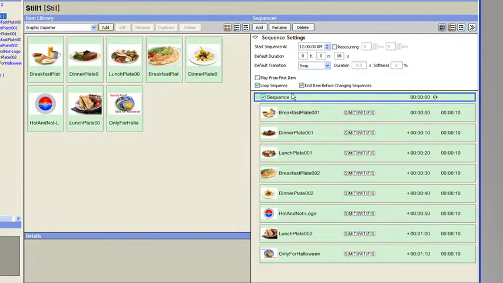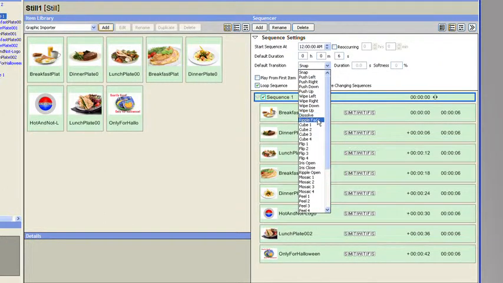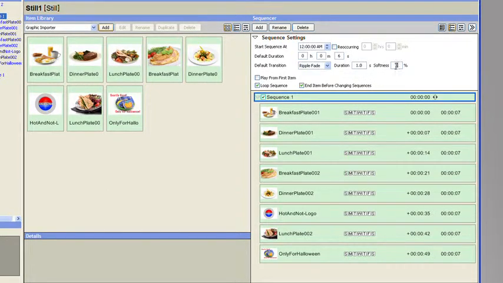Select the Sequence 1 bar and adjust the sequence settings, leaving the sequence to begin at midnight. Change the default duration to 6 seconds, the default transition to ripple fade with the 1 second duration and 20% softness. Since we want the breakfast sequence to begin exactly at 6:30 a.m., deselect End Item before changing sequences.